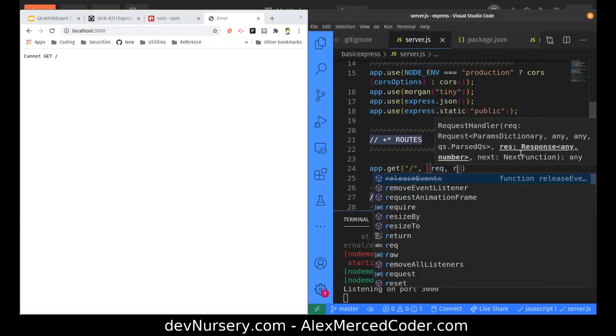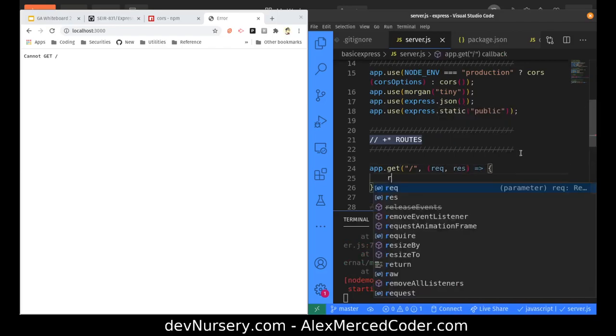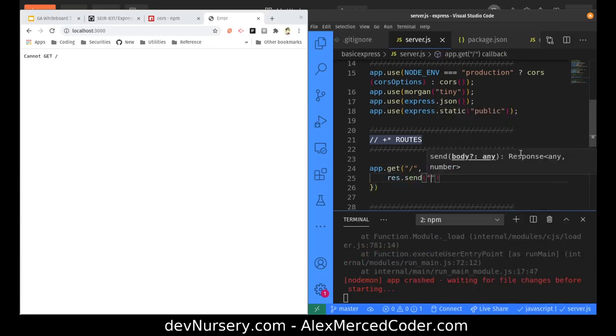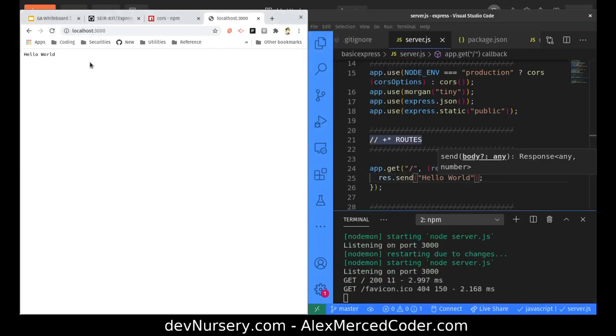So app.get slash, res, res.send hello world. Okay, so now if I refresh the page, I get hello world. Okay, so this res.send is working. Good. Now I just want to show you what this static folder does.